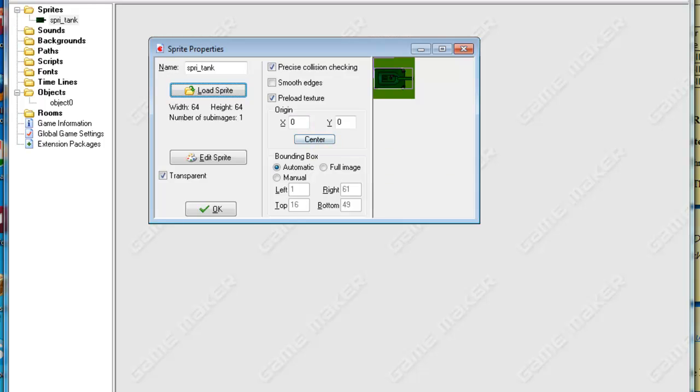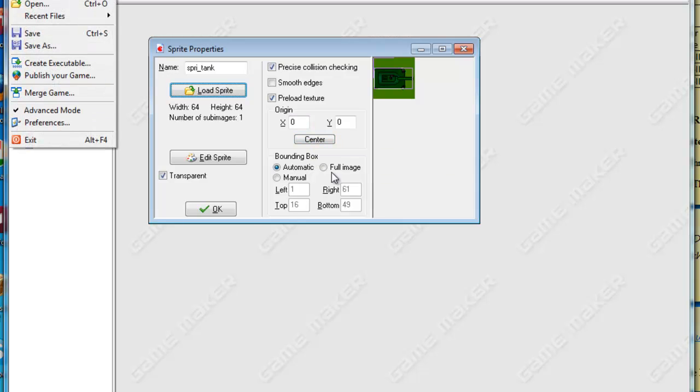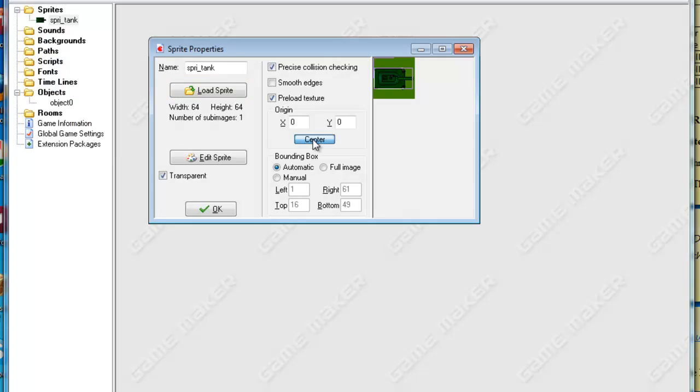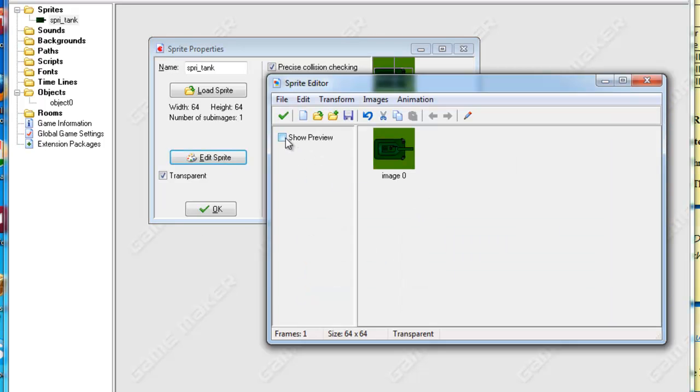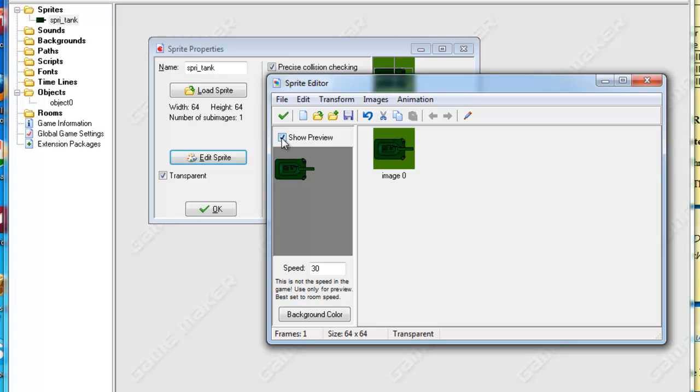We should be in advanced mode in GameMaker. I'm going to click on the center there and center that image, or find the center of the image, so that when I do the rotation it will rotate around that point. When I click on edit sprite, you can see that there's only one sprite in the image.